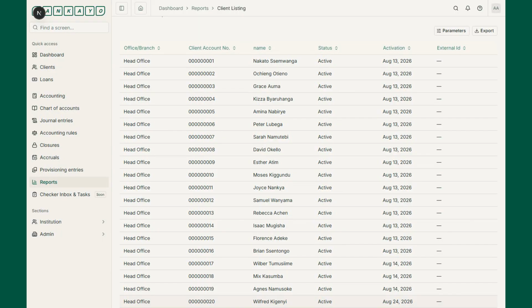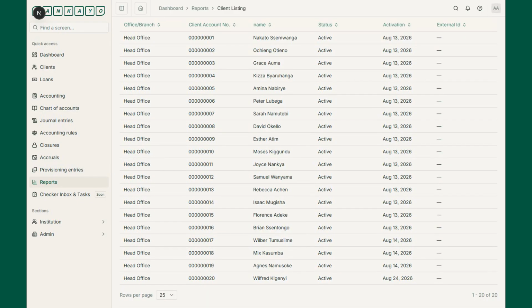Sorting a column only reorders this page of rows. The pager under the table moves through extra pages. You can show 10, 25, 50, or 100 rows. This only changes the screen. It does not rerun the report.